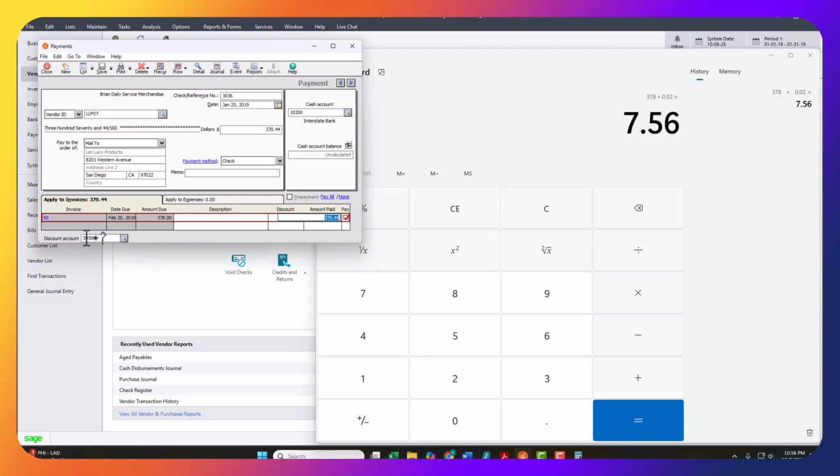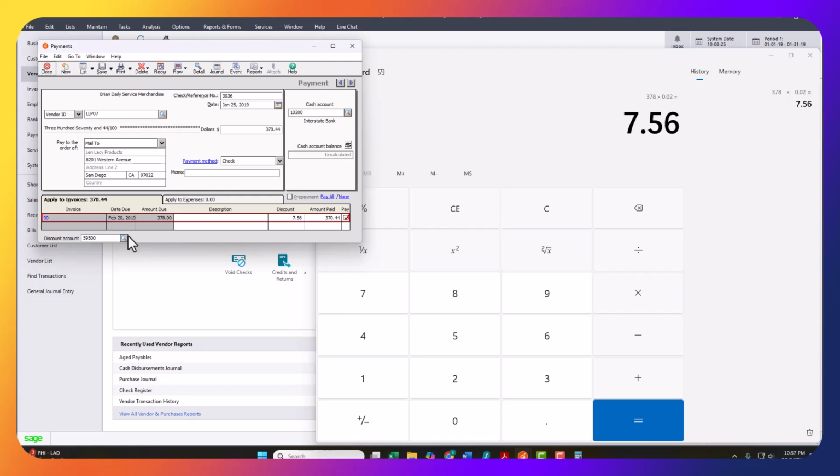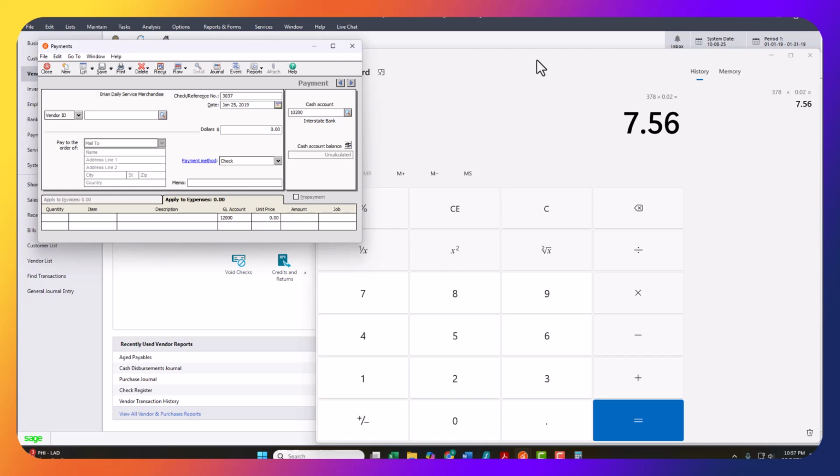One last thing to mention though is because there was a discount, we are using this account 59,500 for purchase discount, so make sure that is selected. It should be by default anyway. And now we can click save.